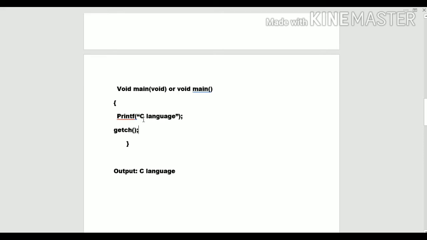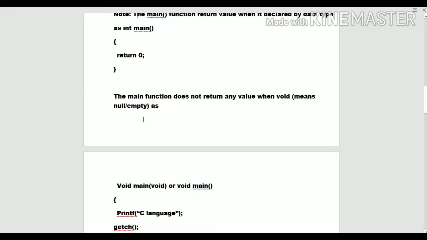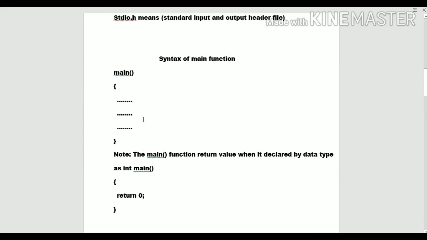Okay, now I hope you understand what the printf function is, what the scanf function is, and what the main function actually is and what it contains. Now I'm going to the next part.